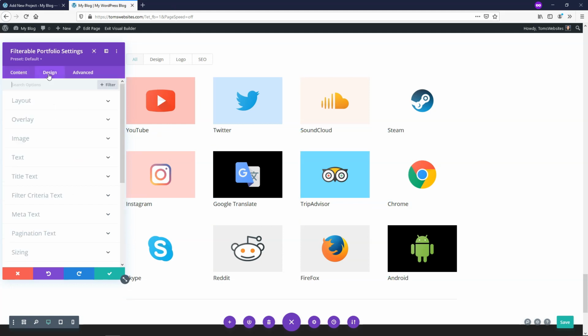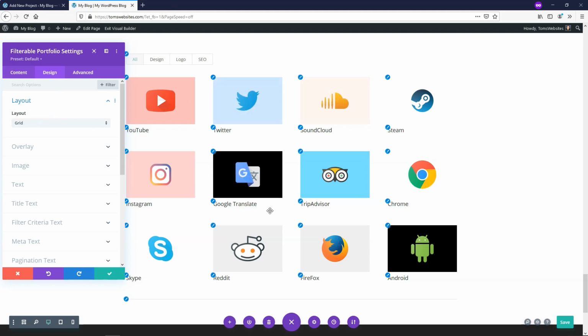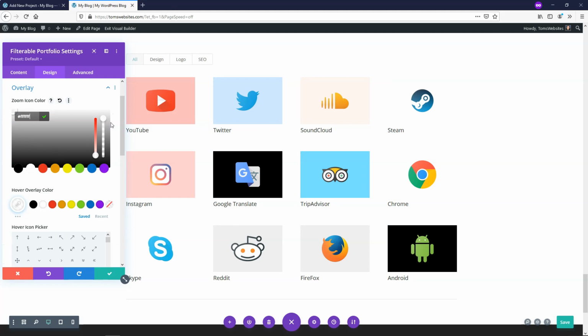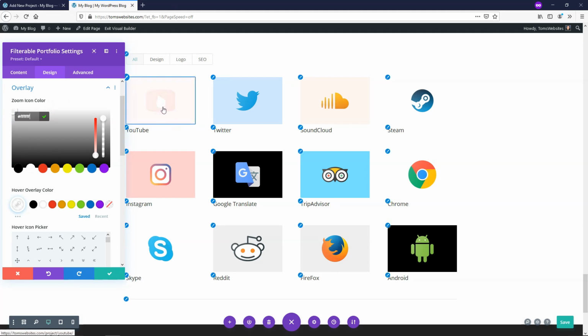So next I'm going to move over to design. I already went to layout and changed it to grid, which we're seeing right now. And then we have a few different other options. So if we were to go down and go to overlay right here, we can change the overlay. So if you see when we hover over an image, it changes it to this white background. You barely can see the icon anymore with this blue button on top. So right here, the zoom icon color is actually this one. If I want to click on add color and let's just say I make it white, you can see that now it's white over it. You barely can even see the icon.